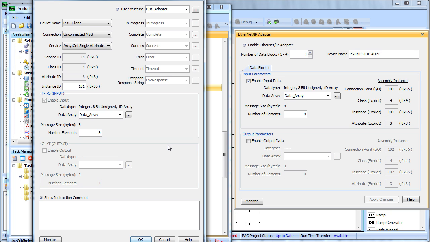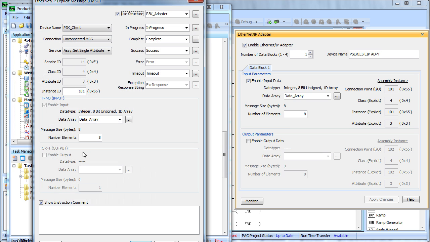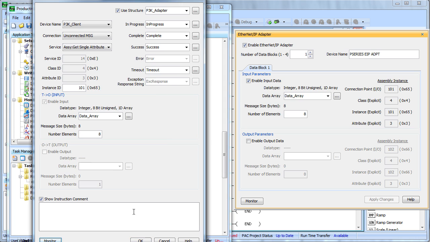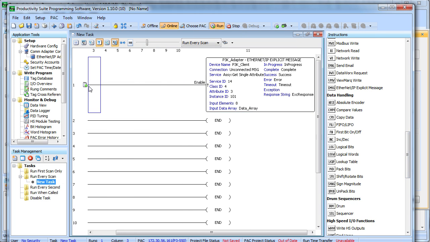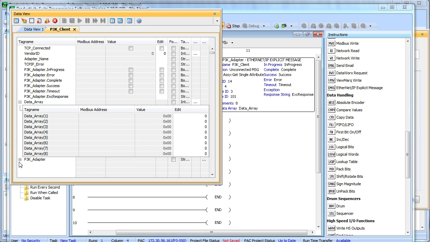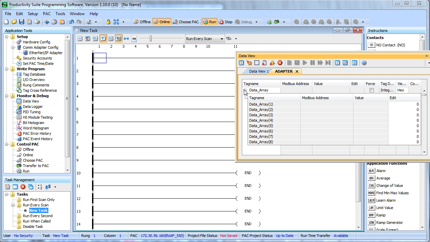So all we did was set up the client under Hardware Config, and then issue a request to the adapter using this explicit message instruction. Let's hit OK. Yes, we want to define these tags, but with longer strings. And let's go back into that instruction now that the tags are defined and send a copy of all that to the data view. We'll need a control bit to enable this instruction and transfer the program to the controller. Let's bring up the data view for this client, and here's the results array where we're going to put the results from the adapter. Here's the adapter data view, and here's the array that we're monitoring from the client.